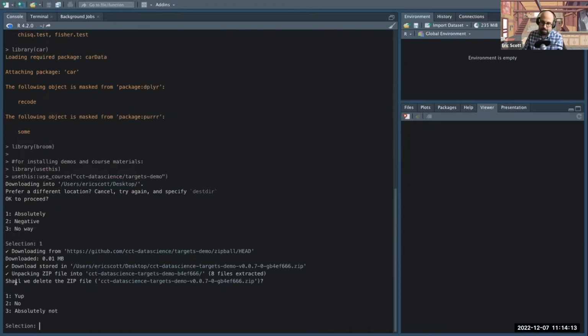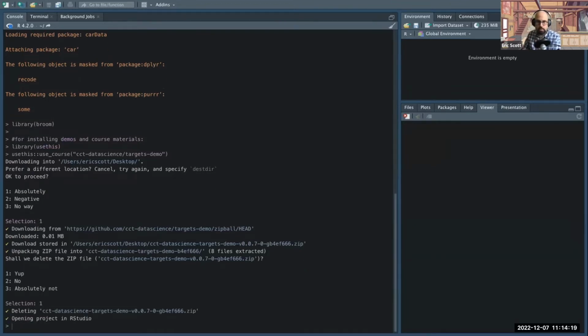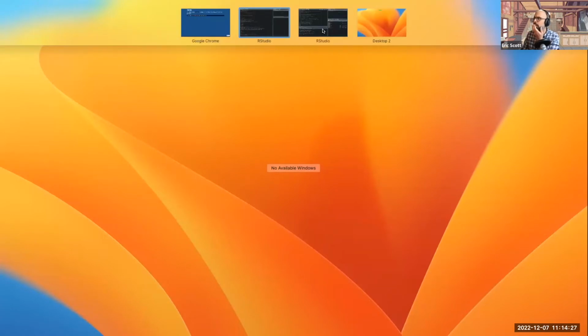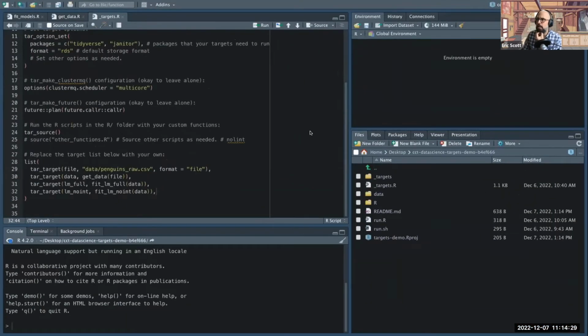And then it's going to ask me if it's cool to delete the zip file. And I'm going to say yes. And that will open up a new R session. Oops, over on my other monitor here. And it should look kind of like this.